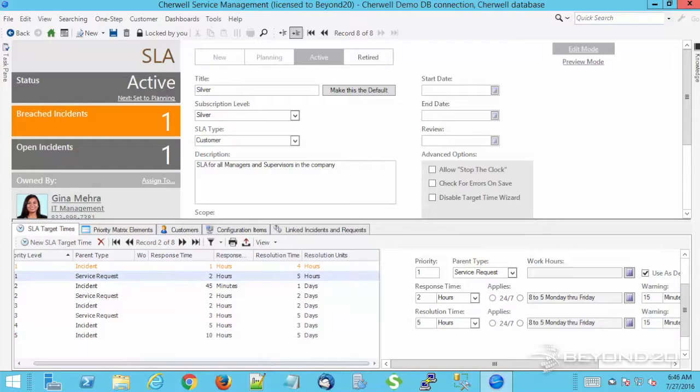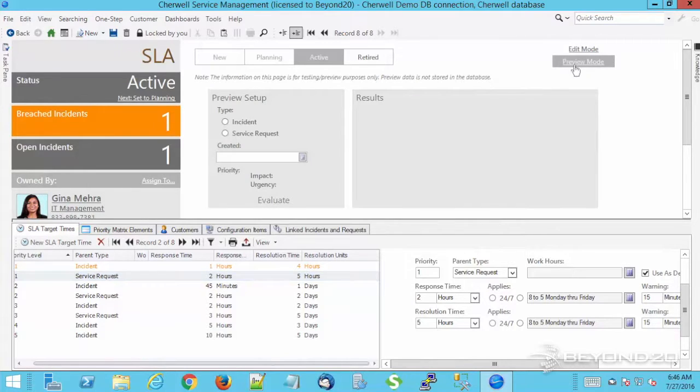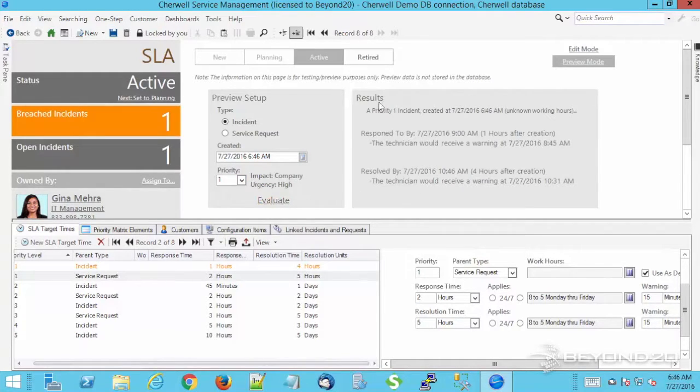service request. One of the things that Cherwell has out of the box that's kind of cool is that you can test what your SLA times are going to be. If you go up to your preview mode, you can see a preview setup, and we'll pick incident and do created today. We'll do priority 1, evaluate this, and over here it shows you your times. It shows you responded to is going to be 1 hour and your resolve is going to be 4 hours, just like we have below in the SLA target times tab.